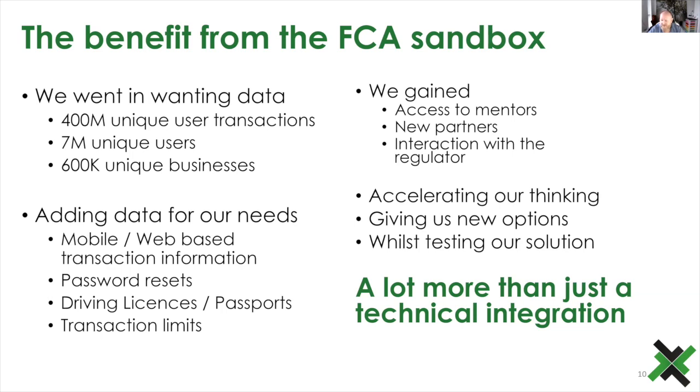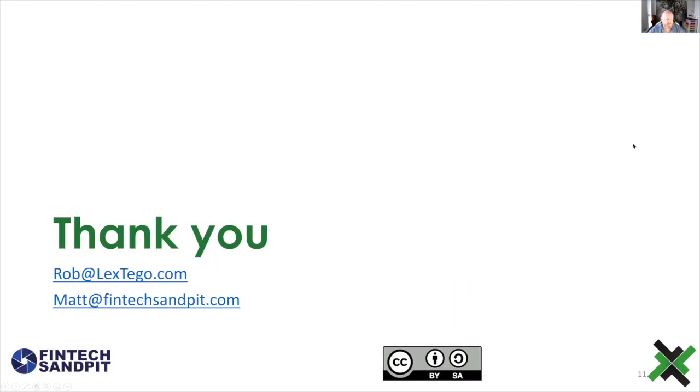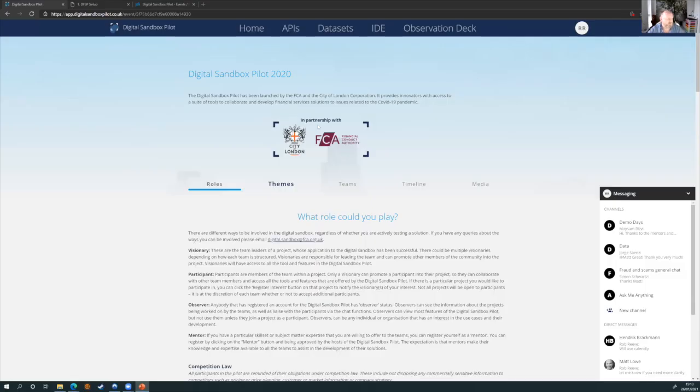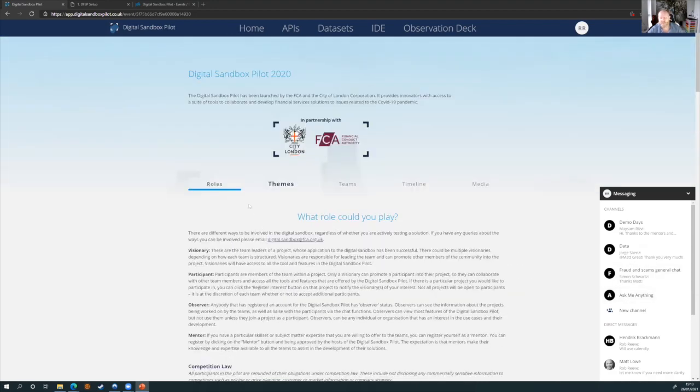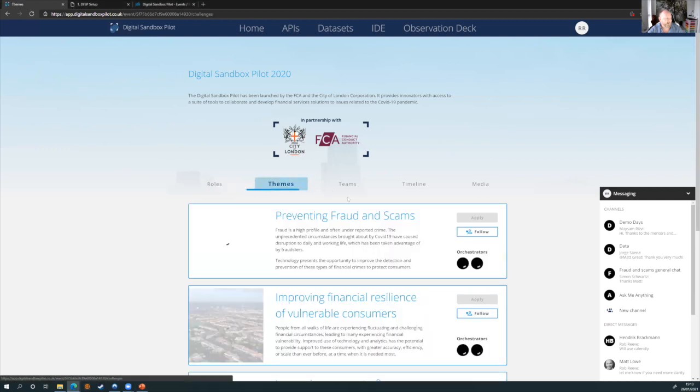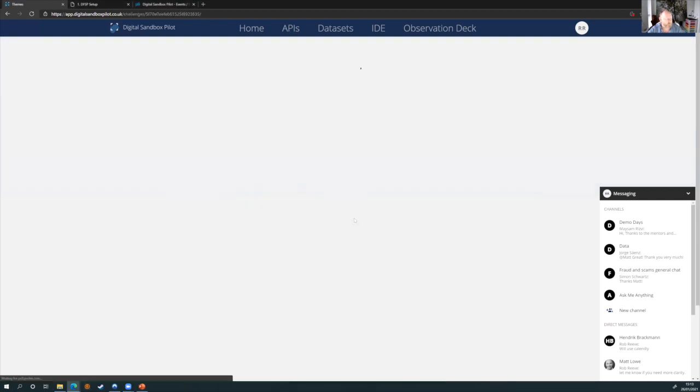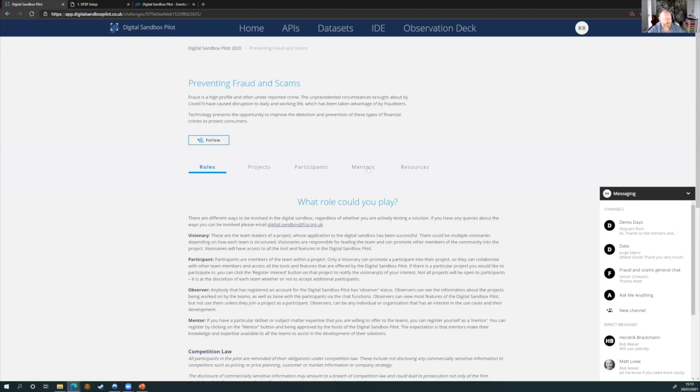I'm mindful I have 2 minutes left, so I'm just going to quickly show people what the sandpit looks like. So this is the FCA sandpit. This is the observation. This is my communication. This is where we chat. Those links that were being sent through, that diagram comes from the communications we have here. Here we have the roles of the various parties. Everyone knows what their tasks are. The themes that we're working on, we're in the fraud and scams. Within there, we have access to mentors.